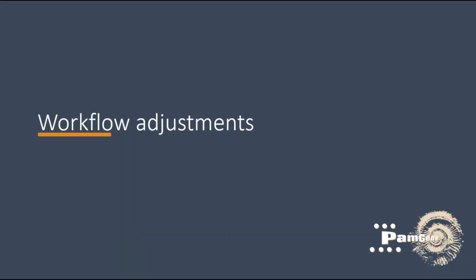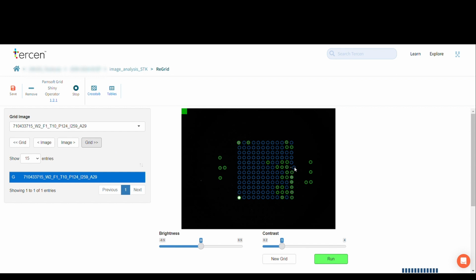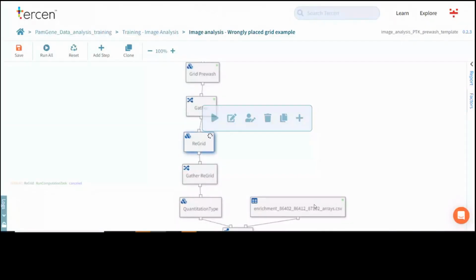I will show you examples of workflow adjustments that you sometimes have to make in image analysis. This is an example of a small artifact, a tiny bright signal inside an empty spot. Let's place the spot away from the artifact. When the artifact is this small, usually this is not needed, since anyway the median signal and median background are used to create the output value. However, when the artifact is bigger, then this might be necessary to avoid false positives.